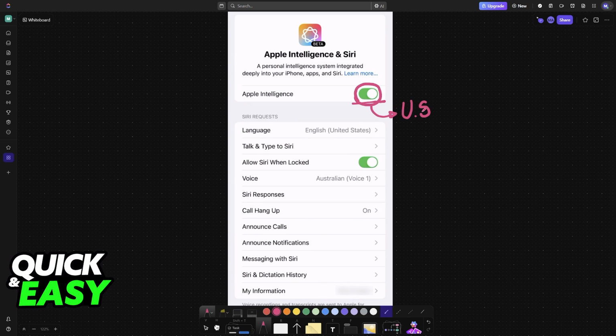device to the US. Apple Intelligence is only primarily released for the United States, so if you are residing somewhere else, change the region of your device to the US and then you will be able to see the toggle to enable it. Once it has been enabled, you can now manage all of the other options. So you can customize the language, talk and type to Siri, allow Siri to unlock, change the voice, and so on. There's a lot of customization to do, and now all of the features of Apple Intelligence will be unlocked when you call to use it.